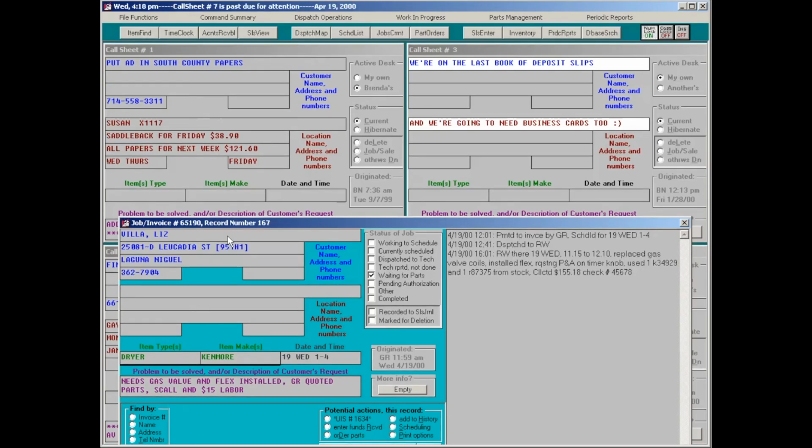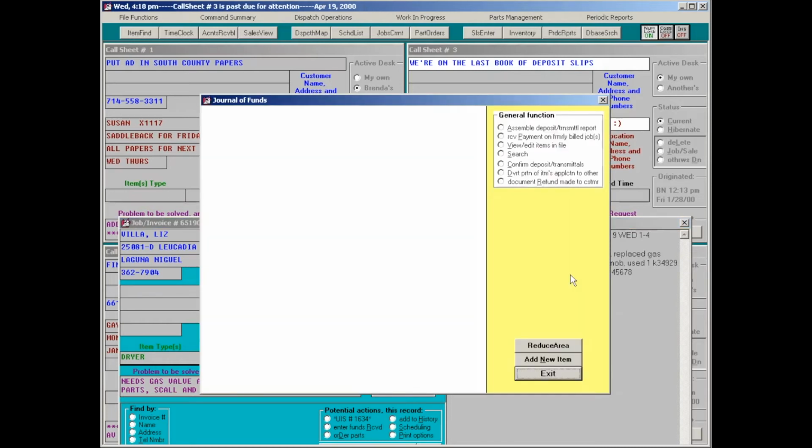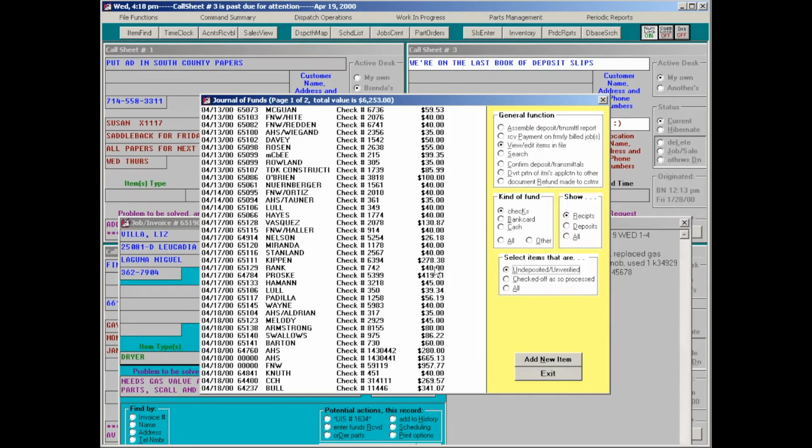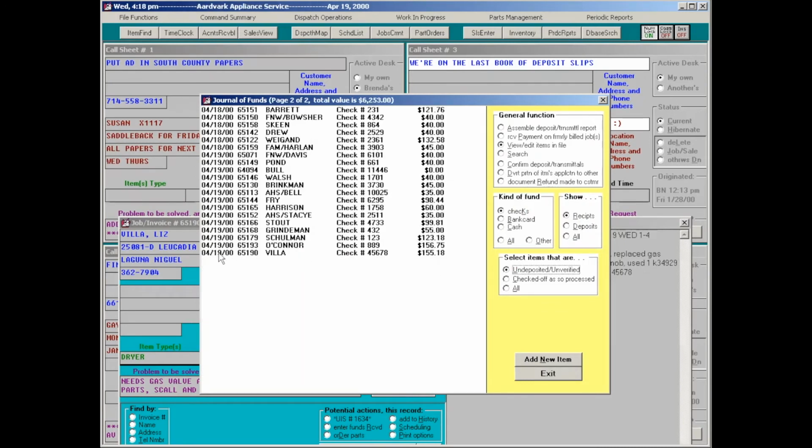Come back to here, and the third item was we indicated having collected funds. We'll go to the funds form, which is Control F9. We'll select view items. We want to look at checks, receipts, items that are undeposited. I'll page down here, and sure enough, here's a listing for the check that was collected.